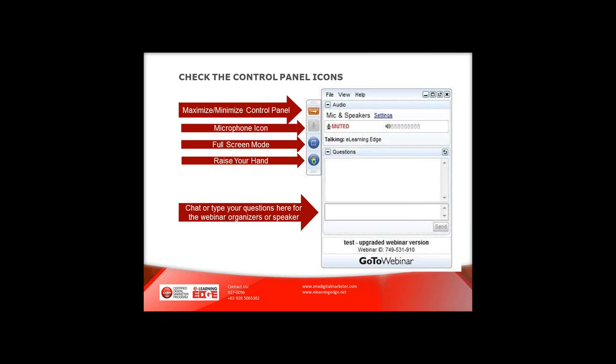So to describe the icons on your control panel, at the upper left is an orange rectangle. This is used to maximize or minimize the control panel. The blue rectangle is used to set your full screen mode. And at any point during the session, you can use this icon to raise your hand if you're experiencing technical difficulties or if you have a question for the speaker. So guys, could you try clicking on the hand icon? All right, very good. So to put your hand down, just simply click on the hand icon again.